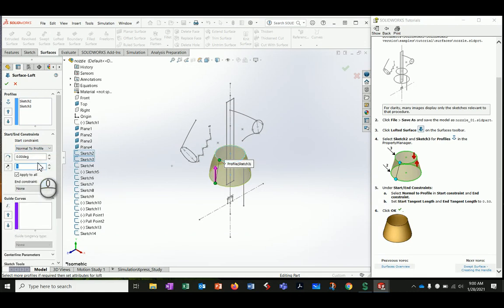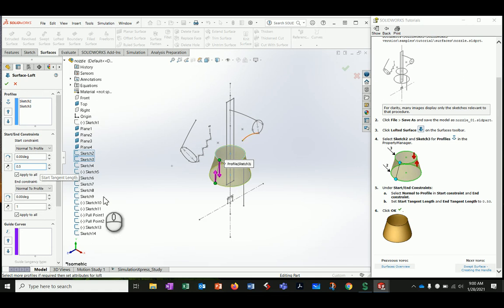Okay, in both of those, normal to profile, and then it's telling us to set the tangent length to 0.5. 0.5, and you can see on the screen what it does. It just makes that little bit of difference. Then I'm going to say OK.